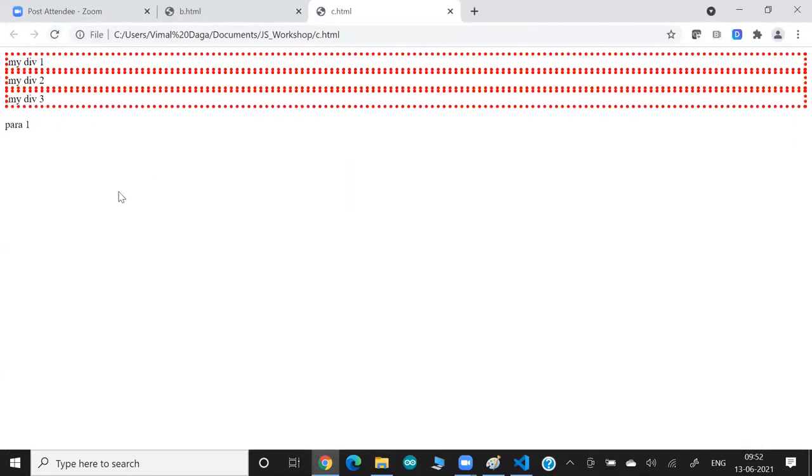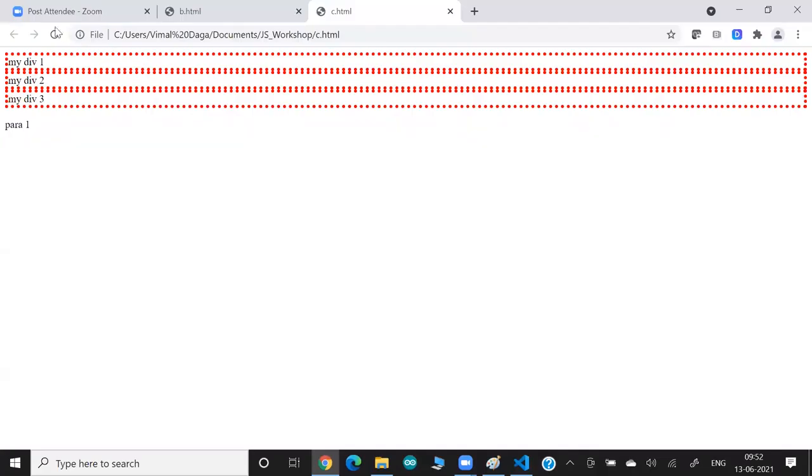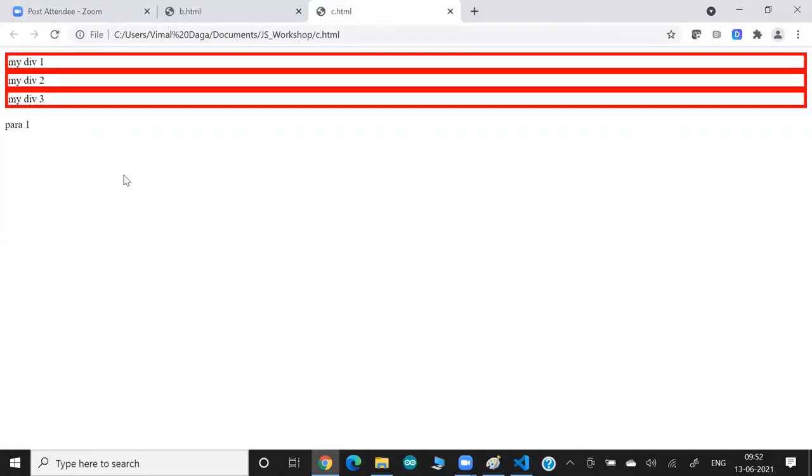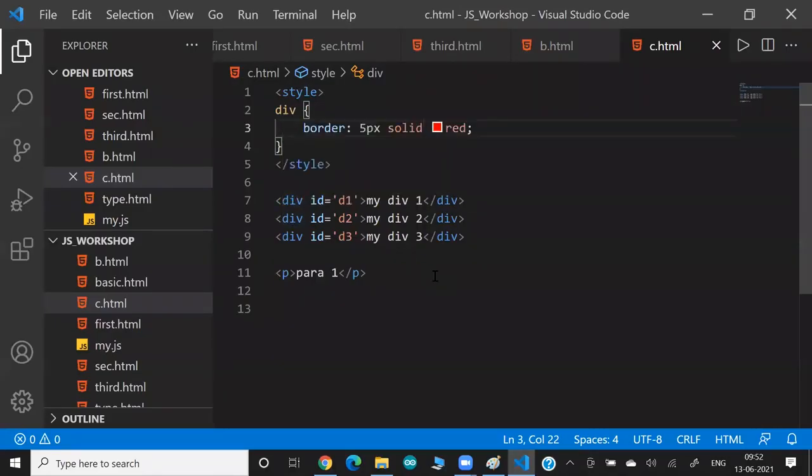So wherever you find a division, it will change the border of all of them. Because by chance in my document I have 3 divisions, all 3 divisions get the border here. It's a dotted line, but let me draw with a solid line. So we have different kinds of borders. But now my requirement is something else. Maybe in my code I have hundreds of divisions. I don't want to change every division's border. I want to set the look and feel of only this particular division.